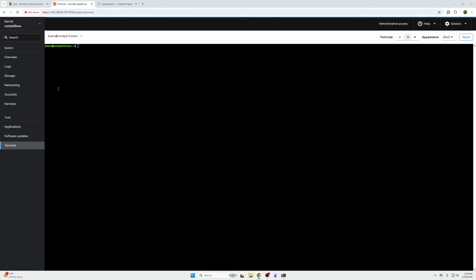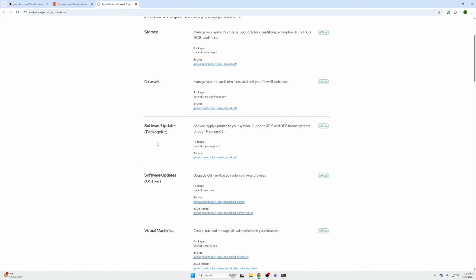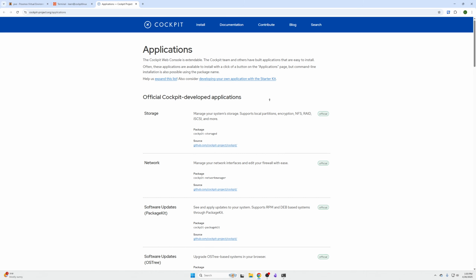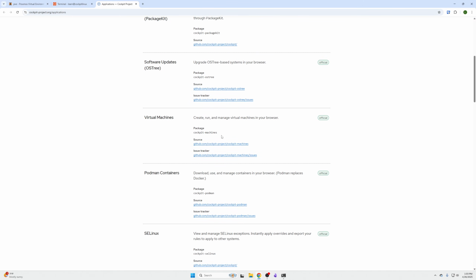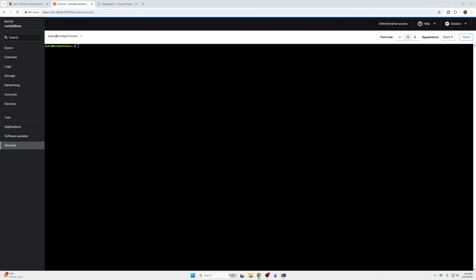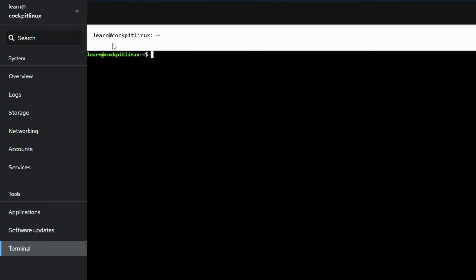So we're going to go ahead and install the virtual machine feature. And if you actually read up here at the top, it says the command line installation is also possible using the package name. So if we go down here, I probably just passed it. This is the package name, cockpit-machines, right?